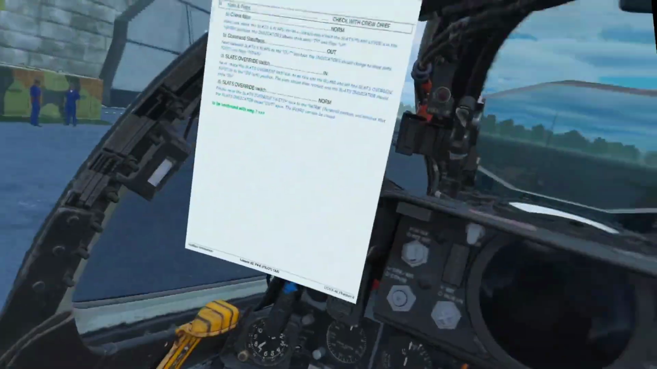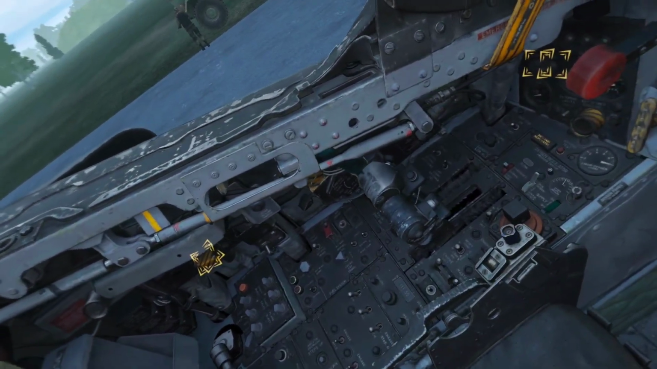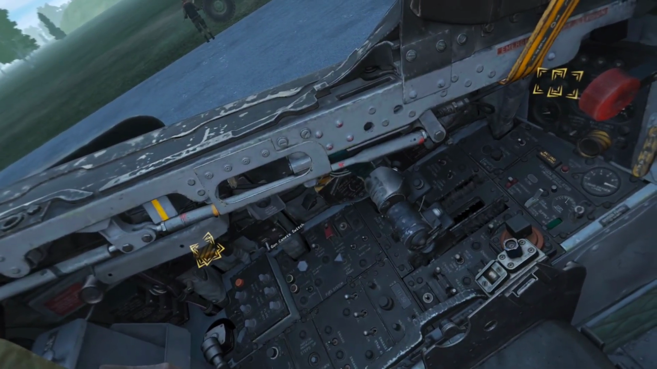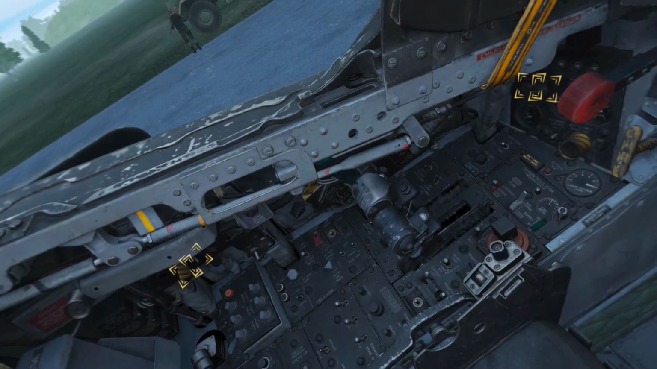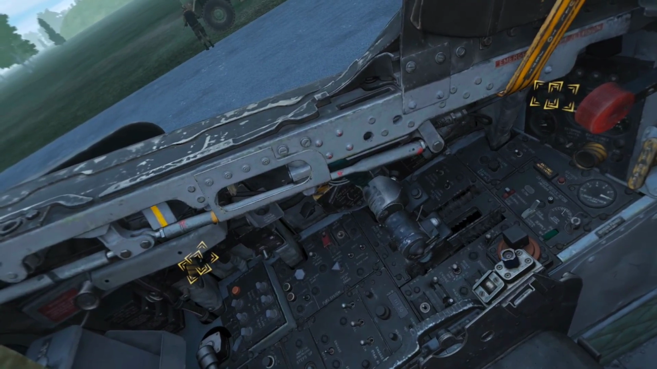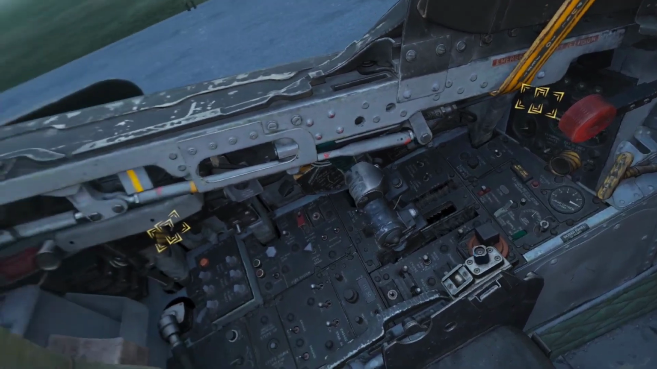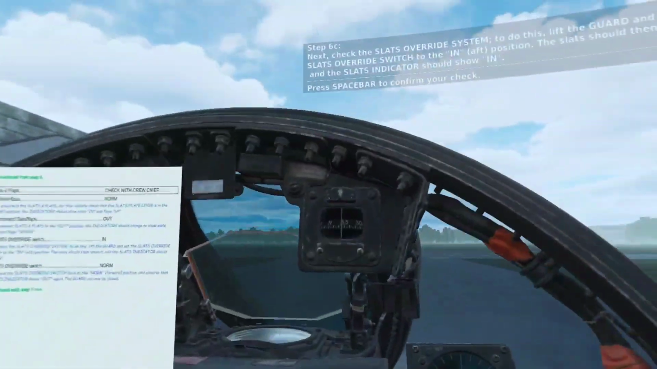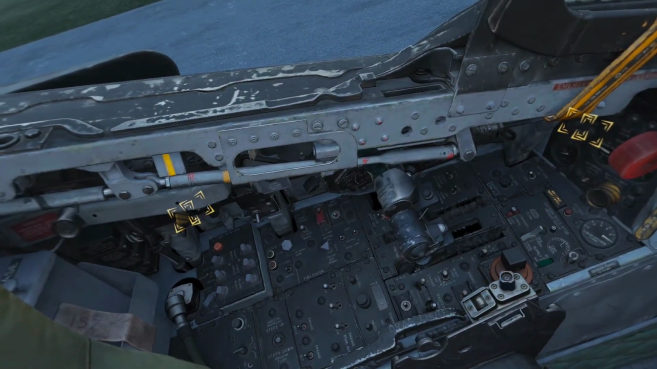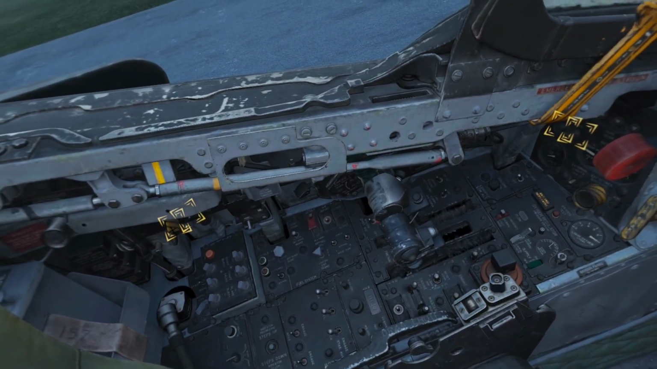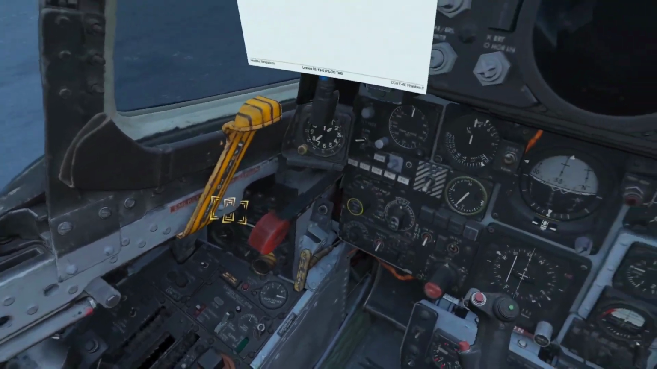Next, check the slats override system. To do this, lift the guard and set the slats override switch to the in half position. The slats then retract, and the slats indicator should show in. Slats in. Okay. Move the slats override switch back to the norm or forward position and observe that the slats indicator are out. Yes. The guard can now be closed.